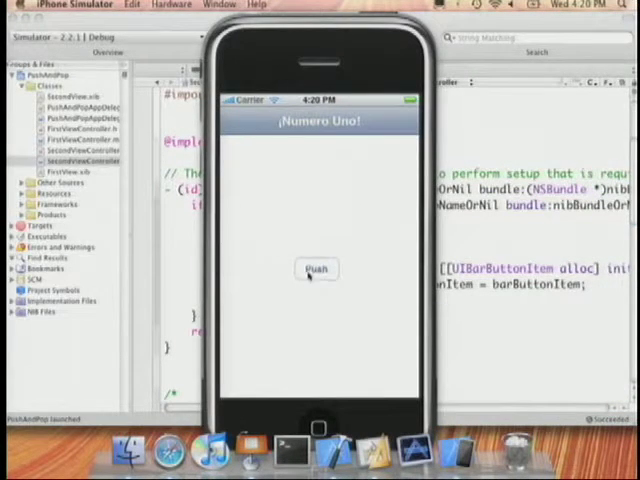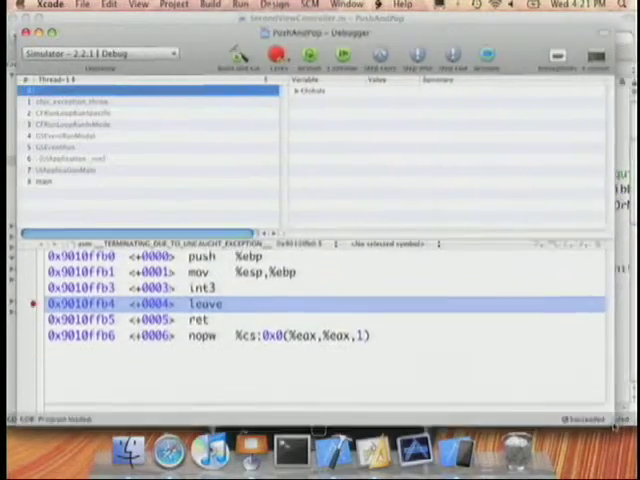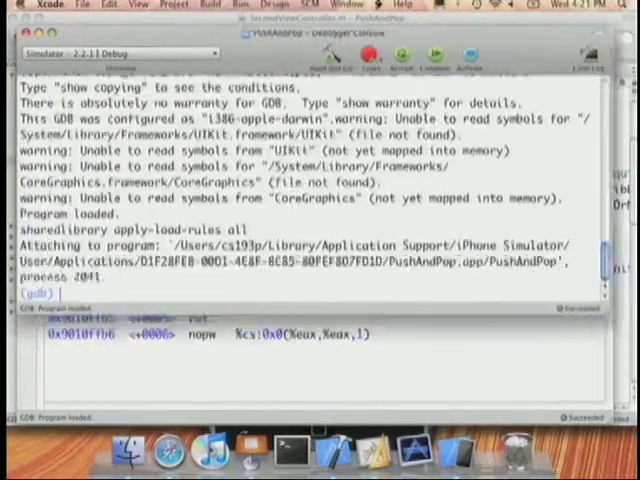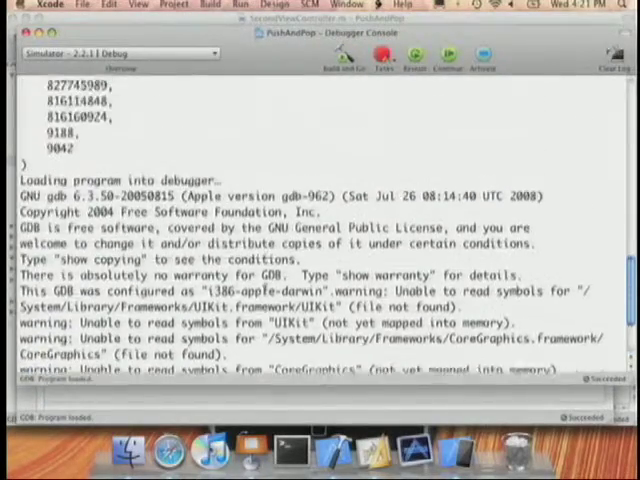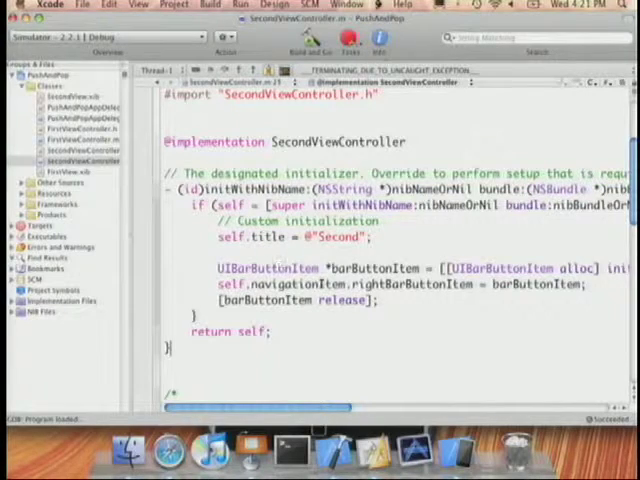If I build and run here, and I push, and I click this button, you'll notice we get kicked back into Xcode. Xcode notices that something went wrong, and it'll actually say to us in the console, terminating app due to uncaught exception, invalid argument exception. It basically says, hey, we tried to call compose on the second view controller, and it was an unrecognized selector. That means it doesn't know anything about the compose method, and it crashed. So that's what'll happen if you've forgotten to implement a method that you've set up via selector.